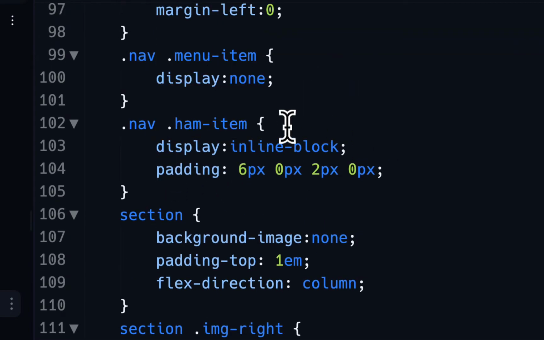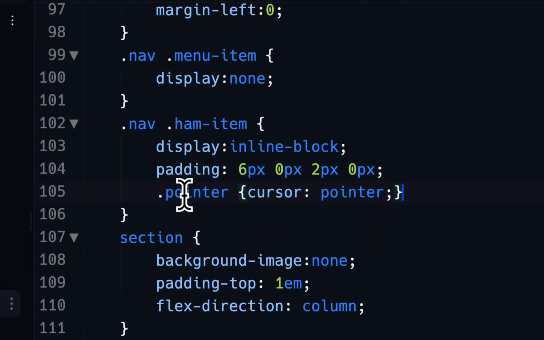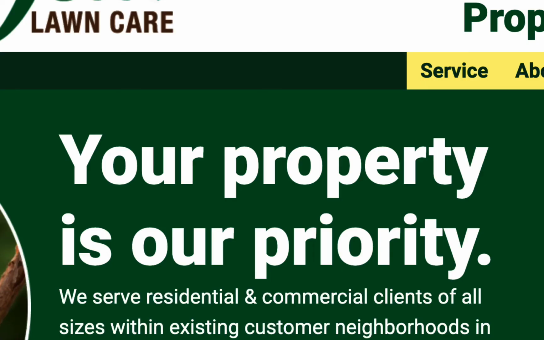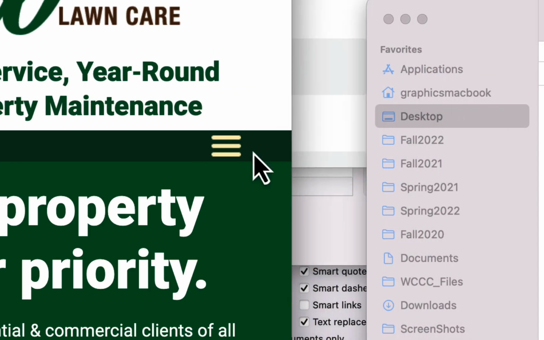I have ham item. Maybe I can put it here. And I'll just put, well, they have it as another style, but I'll just put cursor pointer. So that's going to be for the nav ham item, cursor pointer, and I'll just put it as the third style. Let's see if that actually does that. And then we'll see if it works. There we go. That's what I want. Took me a little while to find it, but that's what I want.